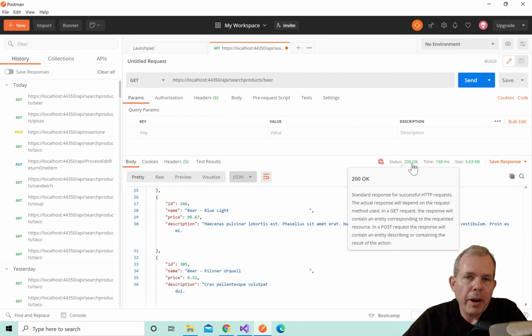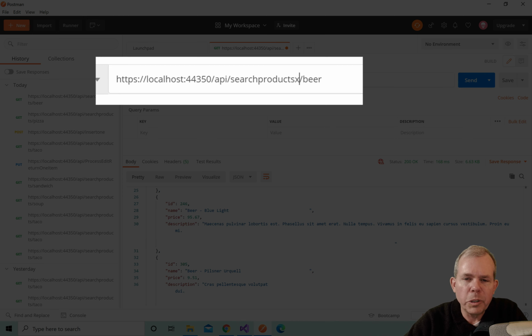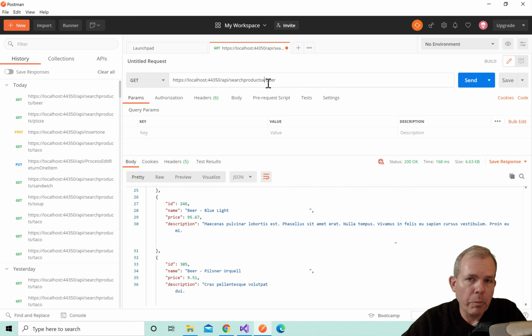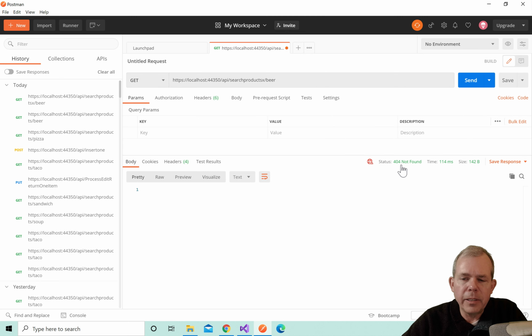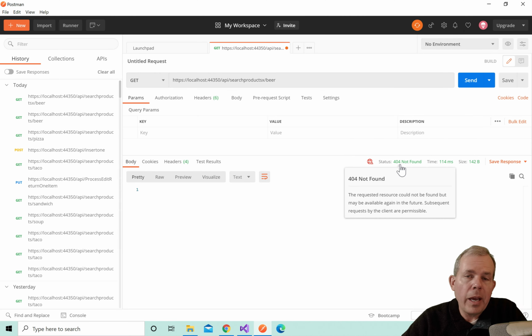If you get other errors, you've probably recognized such as 404, which means it can't find it. For instance, if you were to change this from search products to search products X, this obviously is not something I've programmed. And so when I choose send, I will get a different result that says 404 not found. And if you have an error in your code and the server crashes, you will get something like a 500 error. So this here is a great tool that tells you what went wrong or gives you the results if things go right.